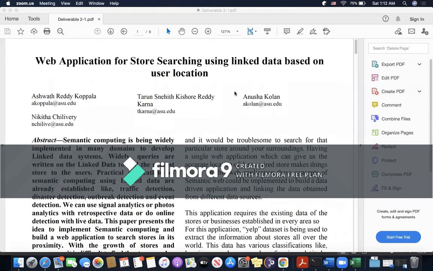Our project is a web application for store searching using linked data based on user location. Our main architecture has three different modules. The first module is a front end where a GUI has been built through which a user can search for stores near him based on his username or screen name.